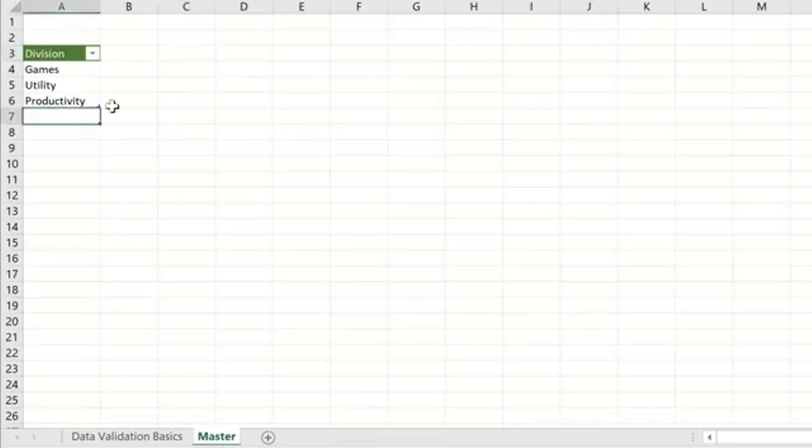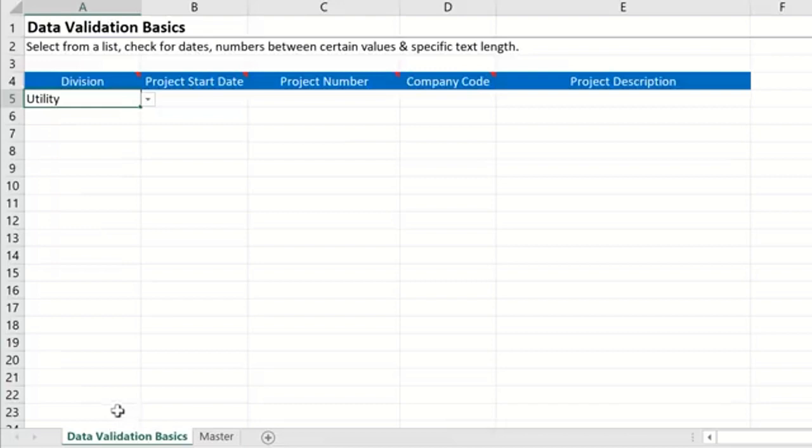And now the great thing is if I add something below this, so let's say I add in my health division, I don't have to worry about bringing it in the middle of this data set. I can see that my table here expanded automatically. And if I go back here and I click on this dropdown, I automatically see health in here.